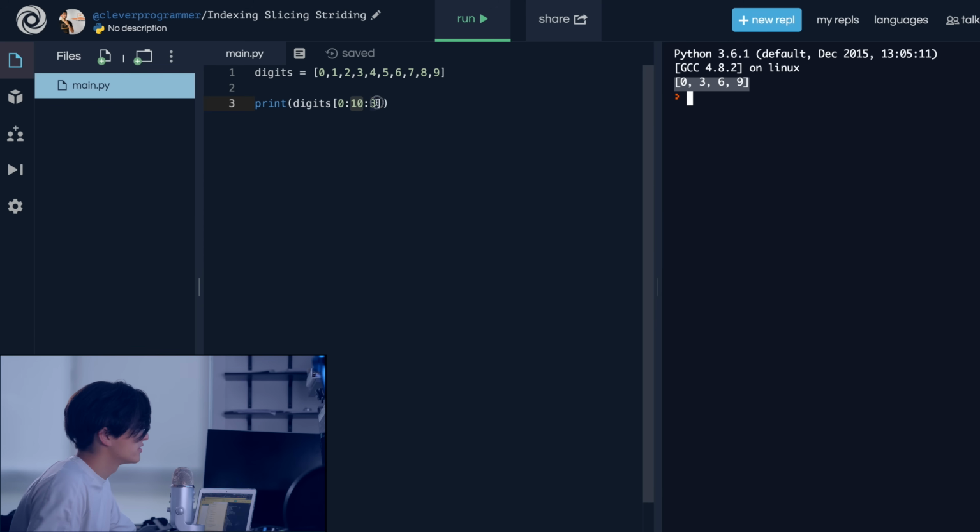Those are basically what strides do. Again, you can use negative indexes here in any combination you want. You can omit things. So if you omit the first one, you're going to start from the very beginning, including this one. If you omit this one, you're going to include all of them all the way up to the end.